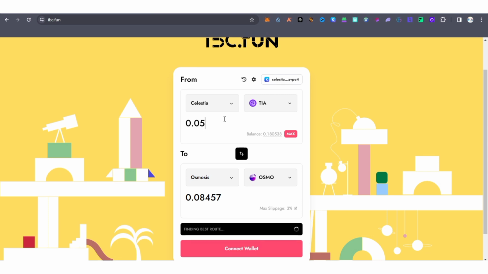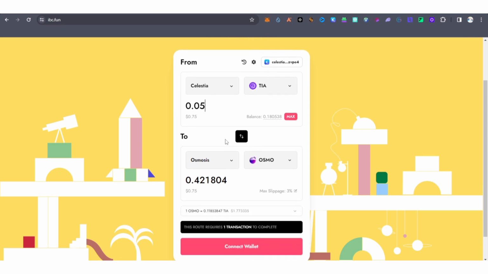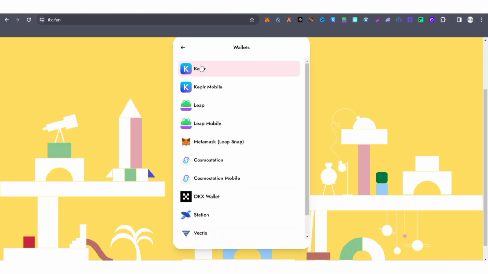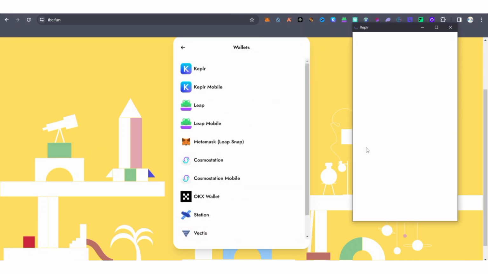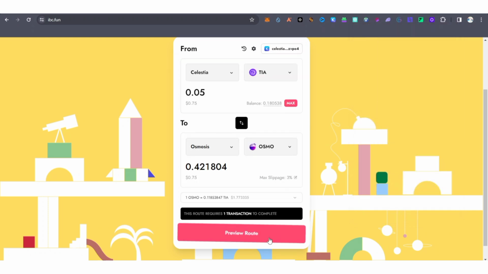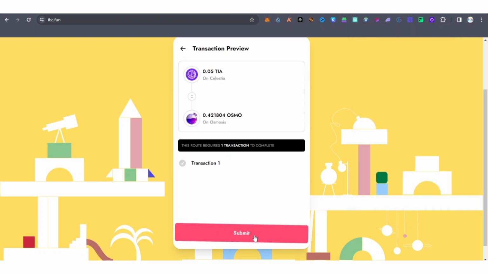0.05 to see. You just want to get a little amount of gas fee. You're going to see something like this. You click on connect wallet, select Keplr wallet again. Alright, click on approve. Now you preview route and you submit.